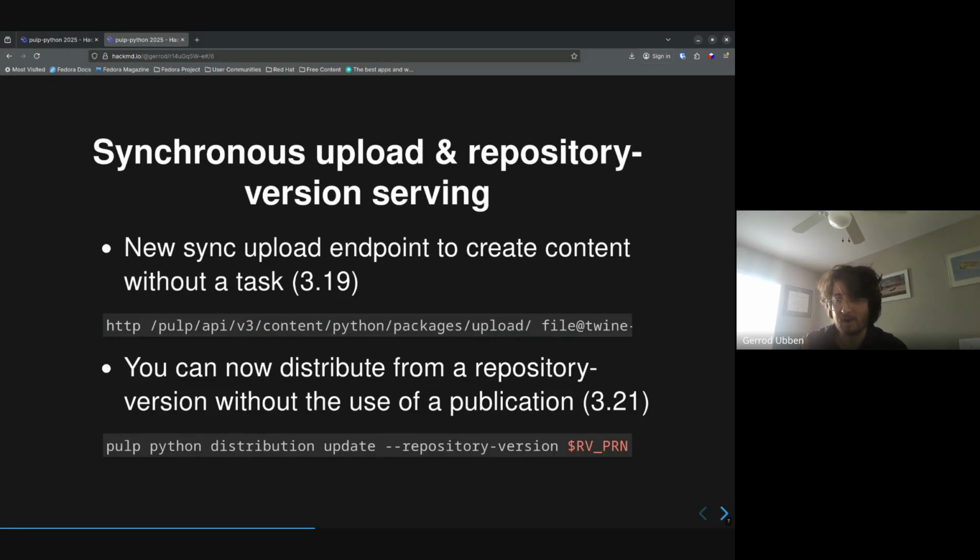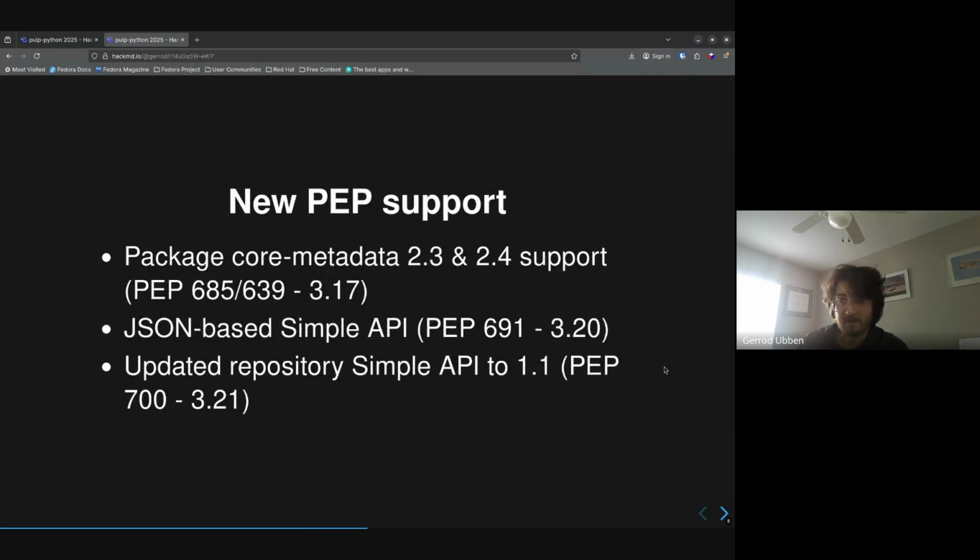So more options for Pulp. Okay, now I'm going to talk about the PEP supports that we've had over the past year. These are specific to the actual index behavior. On the list that's currently been merged and released is new core metadata support 2.3 and 2.4. These are available in 3.17.